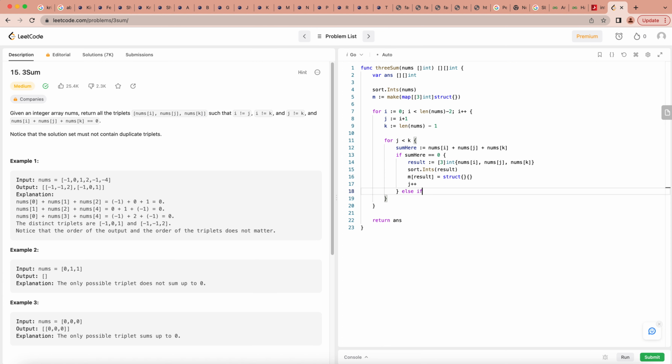Else, in the two pointer approach, if the sum here is less than the target, and our target is 0 here, then we move the left pointer, and our left pointer here is j. So j plus plus, else k minus minus, in the other case decrement the right pointer. In this way we'll get the result here.